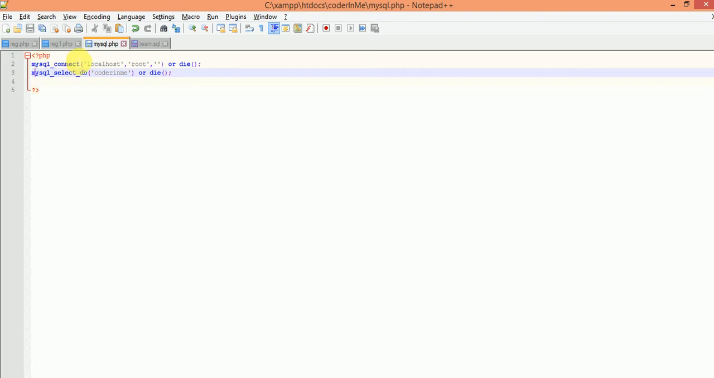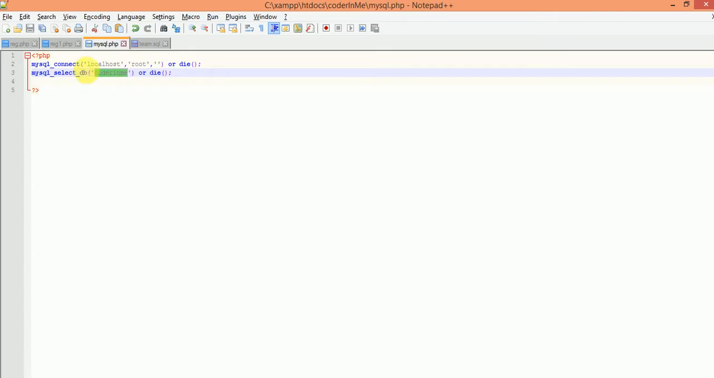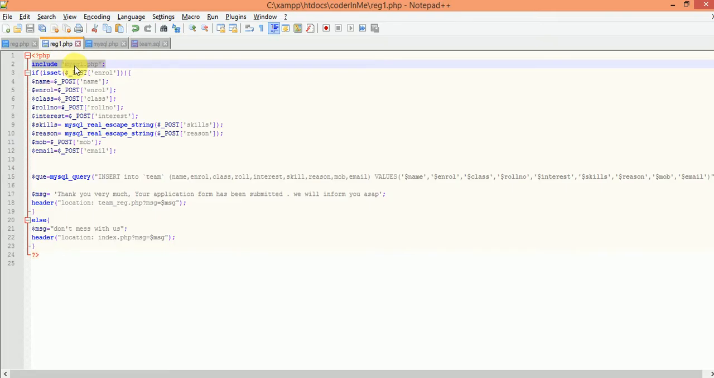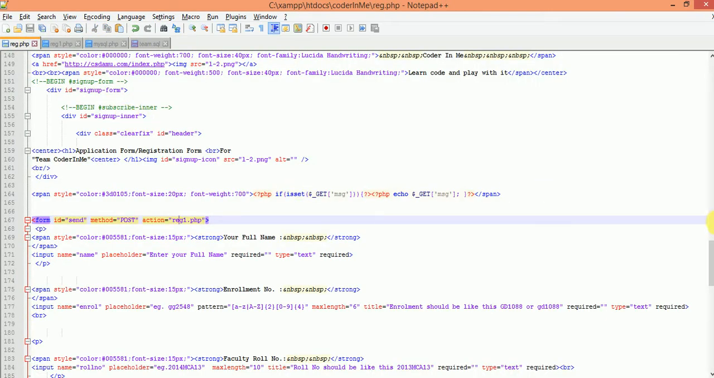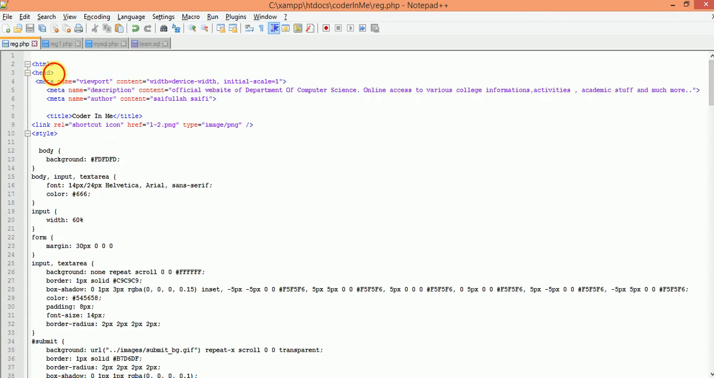Because it has connected with the username and password, I now use MySQL select database. The database name is coder. So that's how it will connect to the database. This mysql.php file is included here. Okay, now what I have to do in that page: I have used HTML and that is the head.